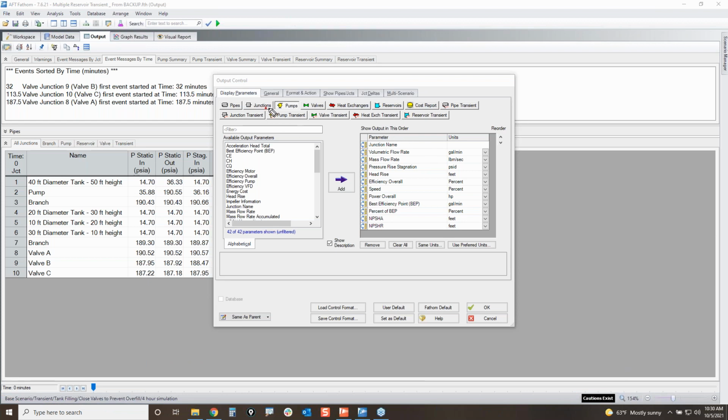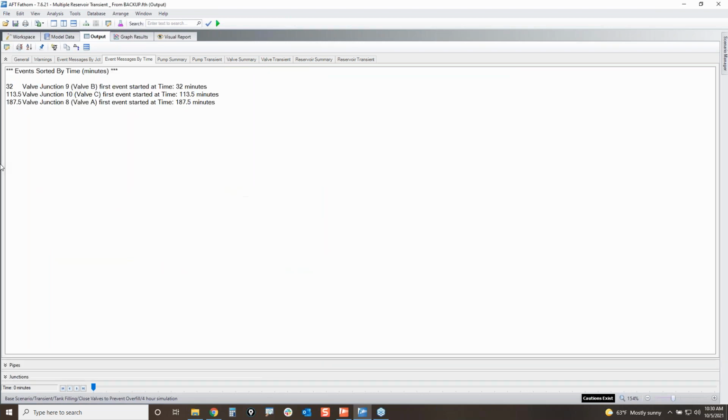Next, the pump transient is going to give you the output results that you can see in the pump transient tab right here. And then the valves button gives you the valve summary, valve transient gives you valve transient, and so on and so forth. All right, so I'll hide that.